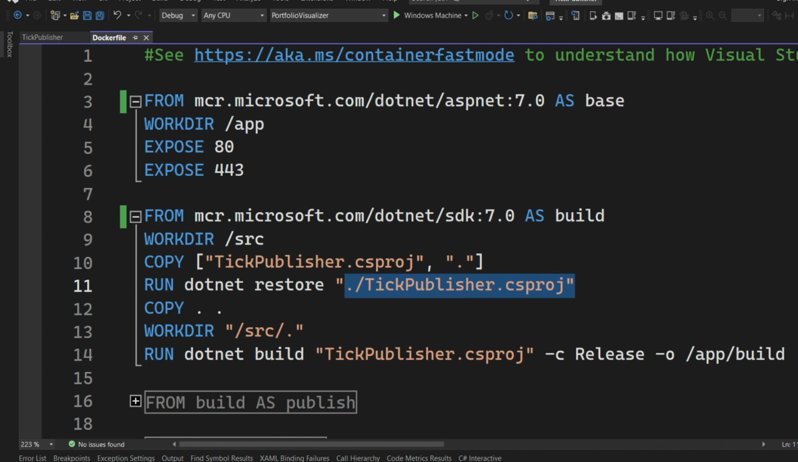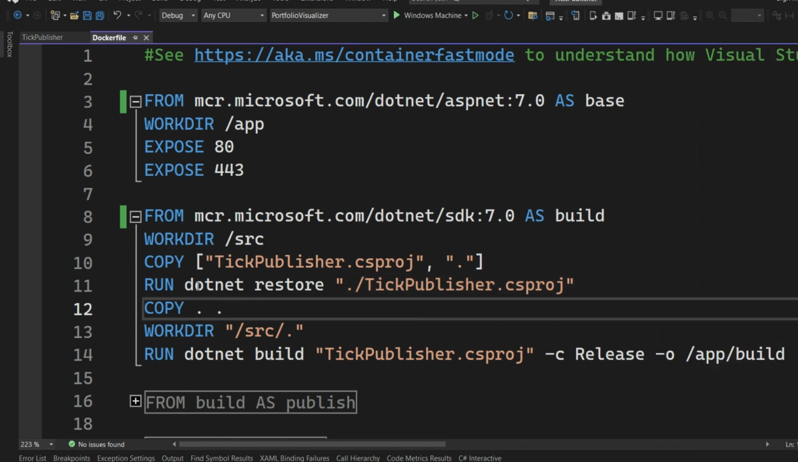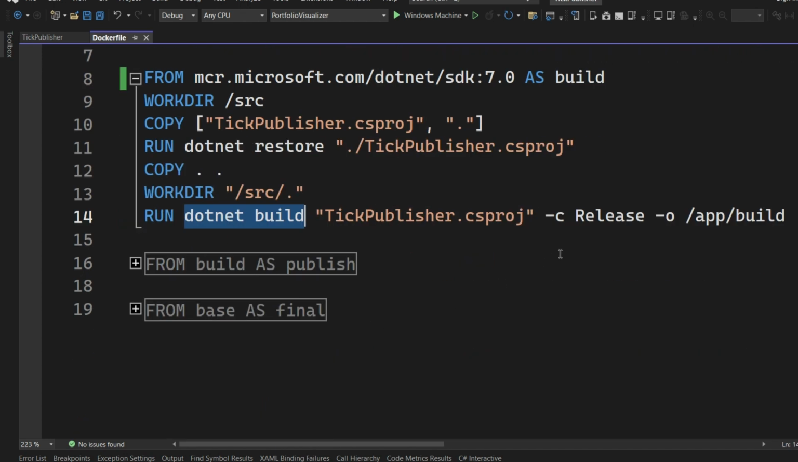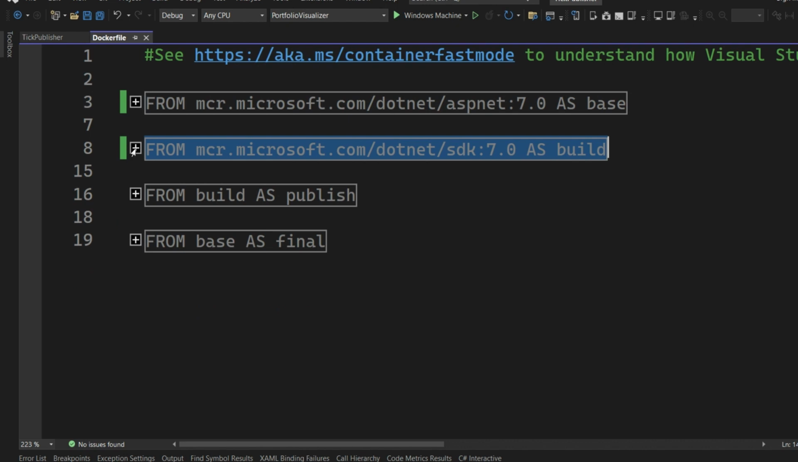Therefore, whatever NuGet references are there will be restored from the NuGet repository. Then we will be copying all the restored packages into the current working directory, and we will be again resetting the working directory to the source as a parent directory, and then we'll be running this particular command. We'll be building our project, and we'll be setting the build artifacts into the release output path as app build. So this step is also done. As of now, we have retrieved the base image, and we have built our project on top of the base image, and we have created our final image.